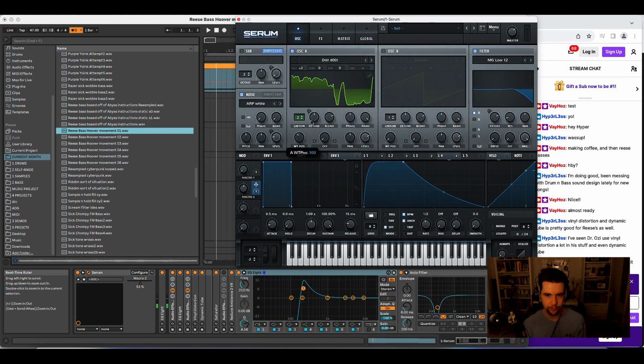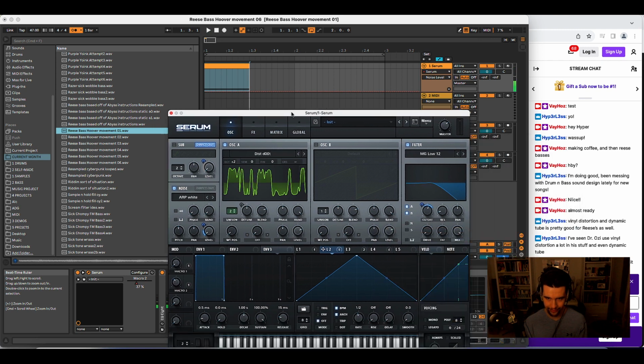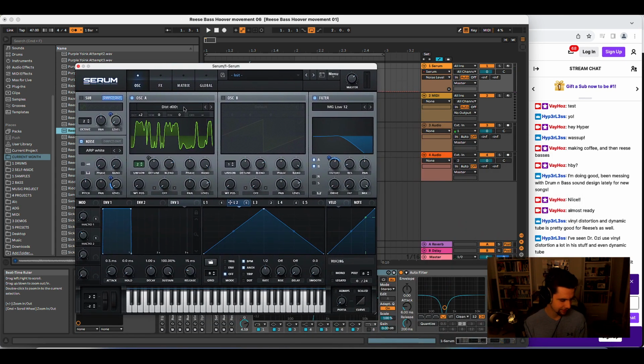I was gonna try different wavetables maybe. Now this is gonna get messy for sure. Oh, maybe that's the noise. I'll bring the noise volume down. That's pretty cool, actually.